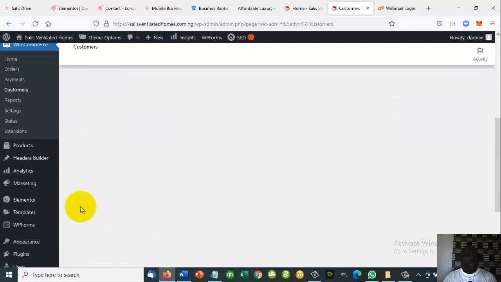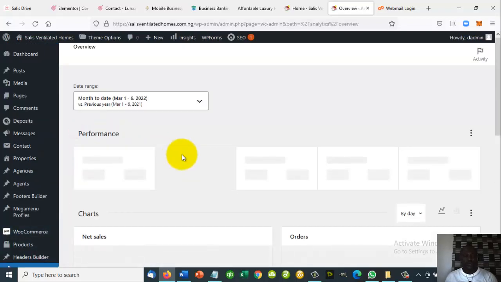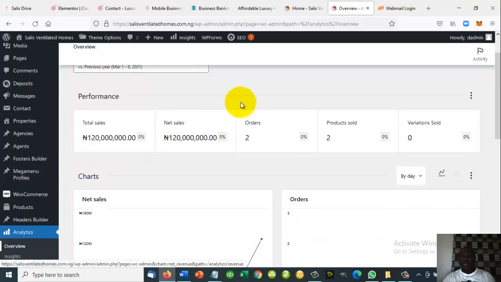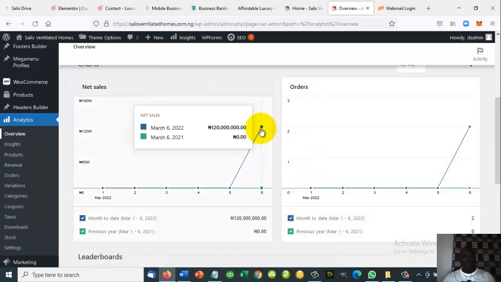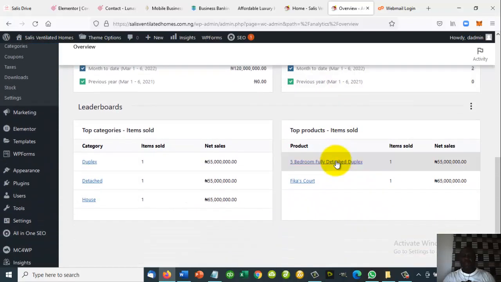Then from there you can look at your analytics. The analytics, let's just look at the overview. You can see this is from March 1st to 6th. Okay, this is giving you a week, just this period that we've been working on the site. See, it's telling you the total sales you have, your net sales, how many products sold, and so on. Okay, you can see the total, but it's done the same day.